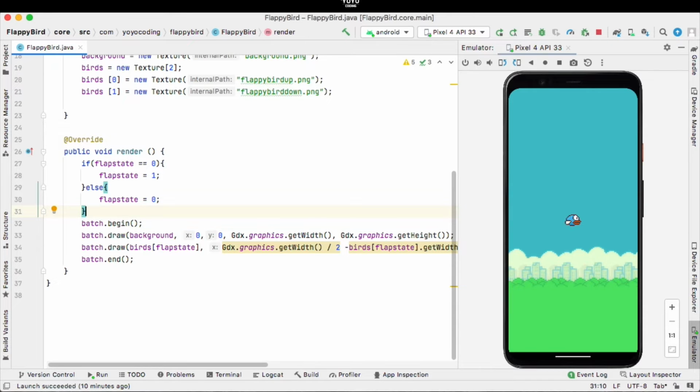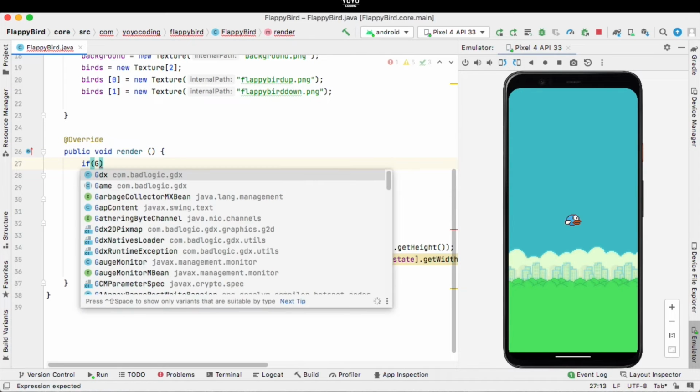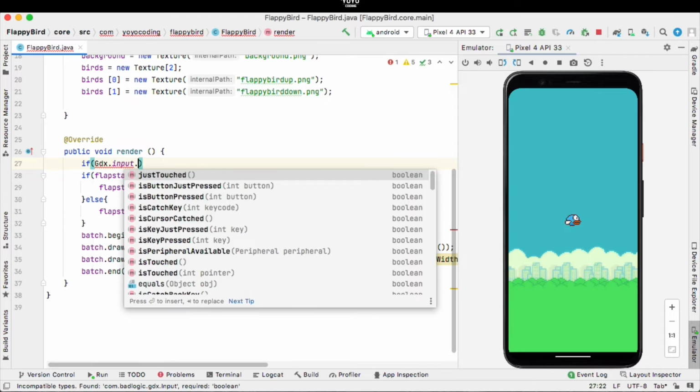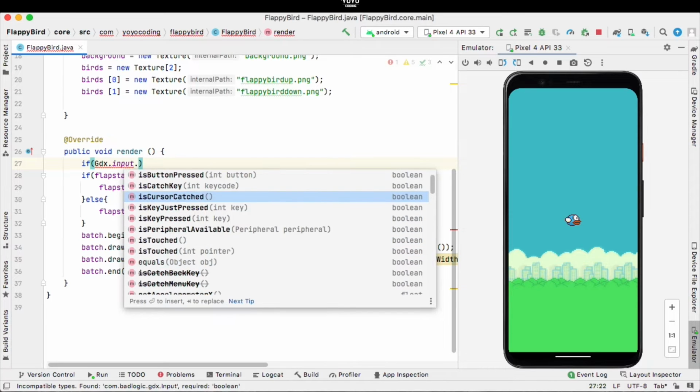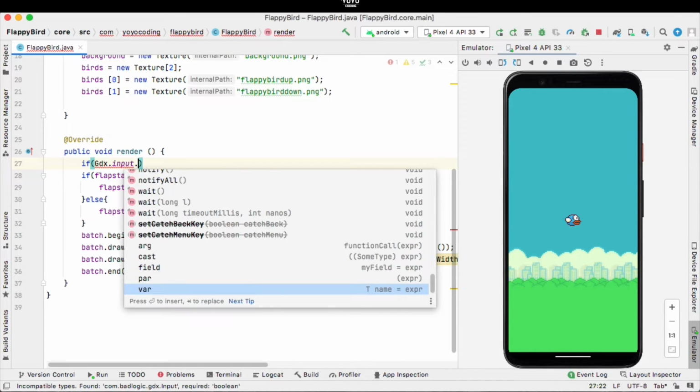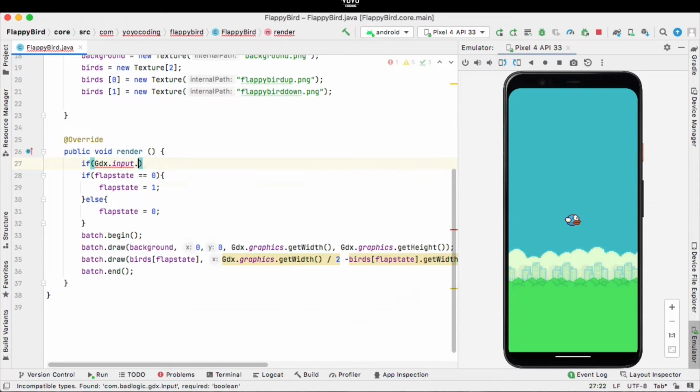It is very straightforward. We do it in the render method and we look for if Gdx.input, and then you can see there are a lot of possible options there. So you can even work with the accelerometer and other fancy bits. We want to look for just touch. So this will be called every time the screen is tapped. So for now, let's just log something saying that it has been tapped.